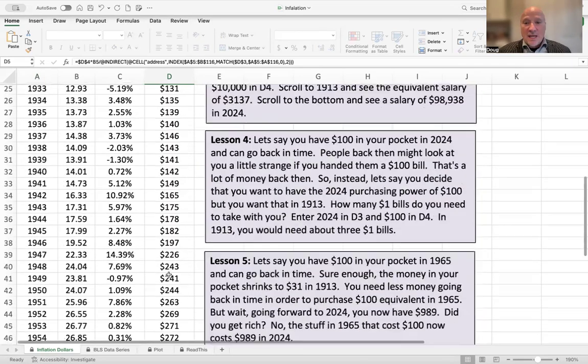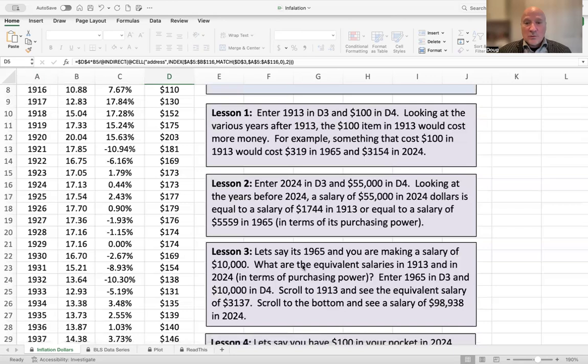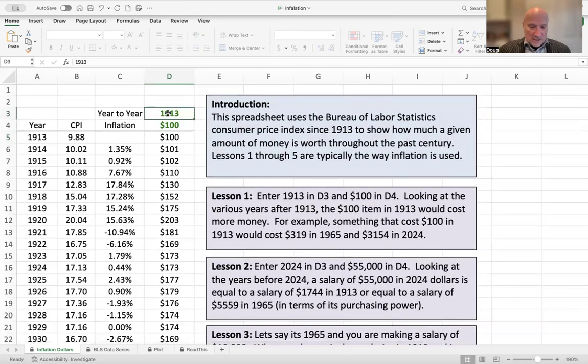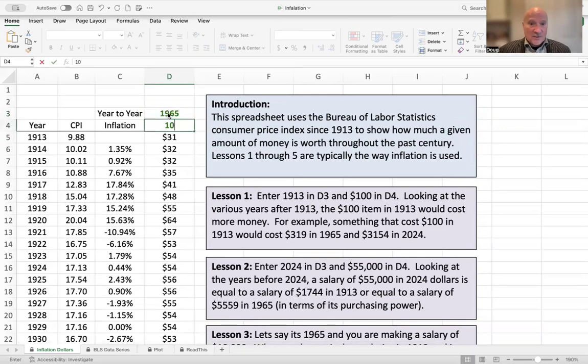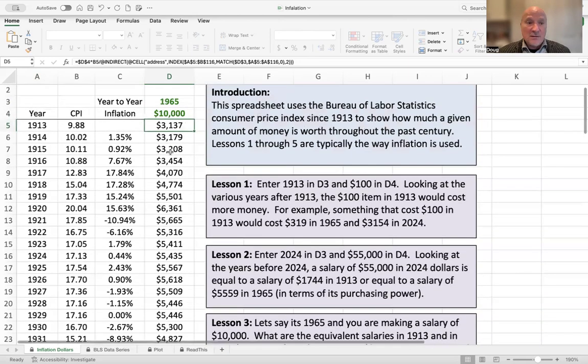Now let's have a look at, say, salaries in terms of their purchasing power. Let's do lesson 3, where we're going to have a look at a salary of, say, $10,000 in 1965 and compare that to previous years as well as to later years. So in here, we'll type in 1965 and then type in $10,000 for 1965. Well, had you had a $10,000 salary in 1965, the equivalent purchasing power of that would be $3,100 in 1913.